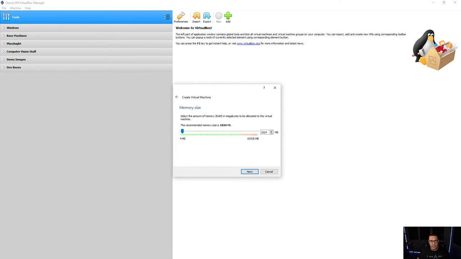Now here we have the memory size. This entirely depends on your machine and your system, how much memory you want to use. I would recommend about half of what you're using, unless you're like me and you have 64 gigs, which is crazy. I'm just going to go ahead and put in 8 gig for now. And I'll click next.